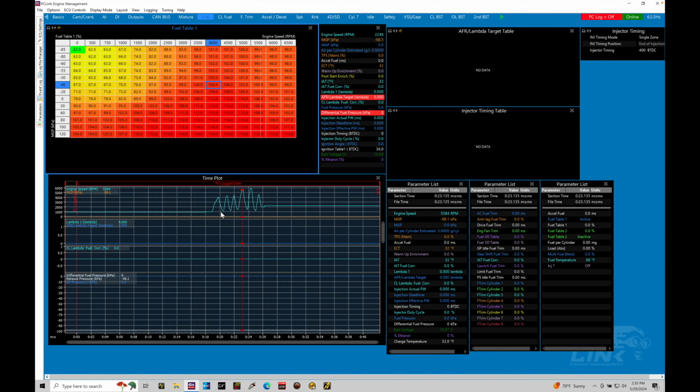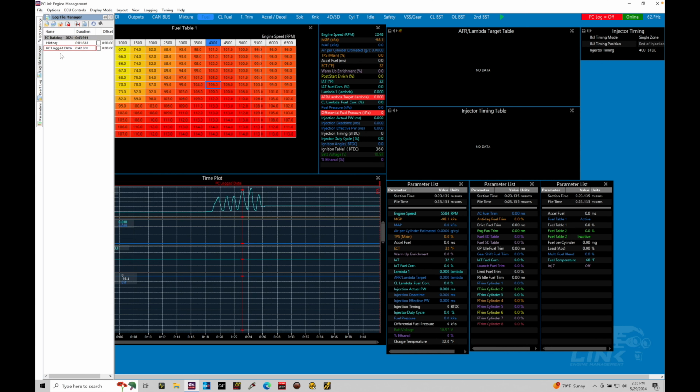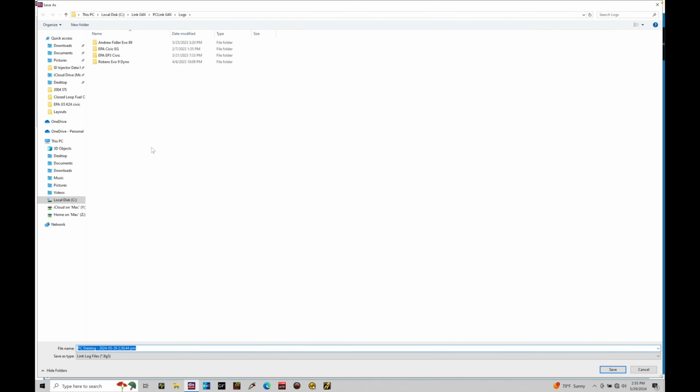Now, how do we do that? Pretty simple. We'll jump into our log file manager. What we're going to find is it's showing us here, in this case, we have one data log, and it's showing PC log data. We want to click on this. And then we're going to go up to the top and say save log file. This is now going to prompt me to save the data log file to a folder.